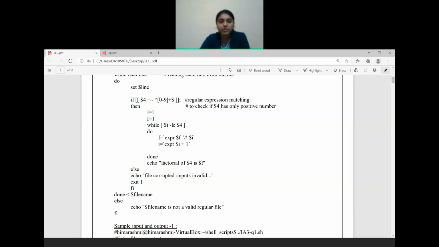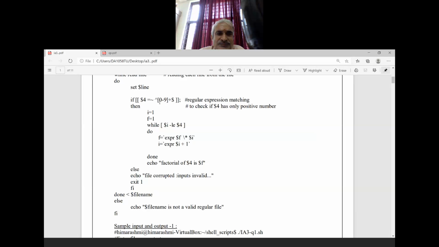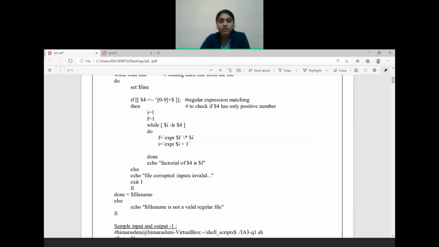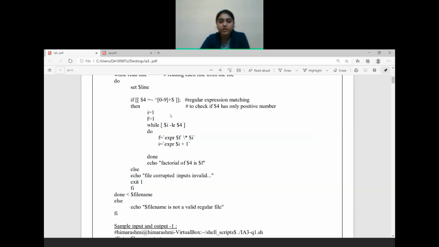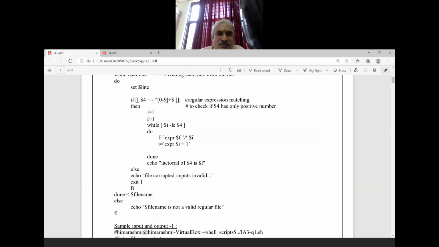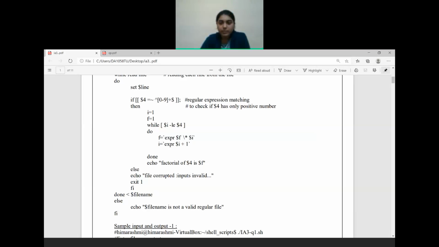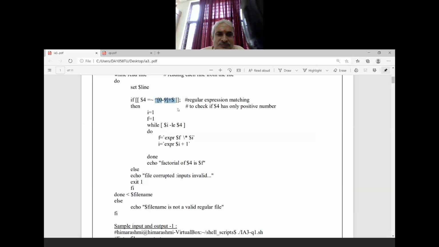Okay. And within the square brackets, we are specifying that the $4 argument should have 0 to 9 itself, no other alphabets or any other character. And plus over here is the meta character, which checks one or more occurrences of the previous character. By this we are checking if the pattern in $4 is a digit.